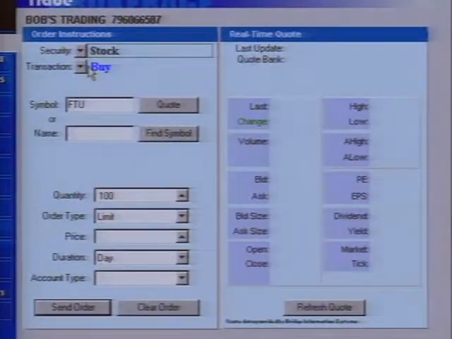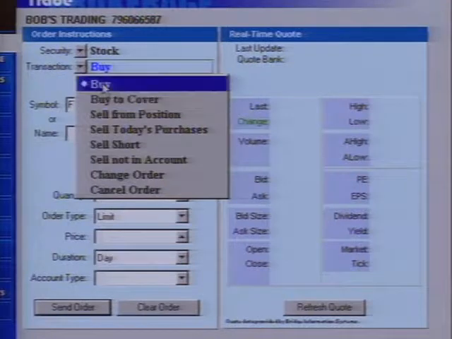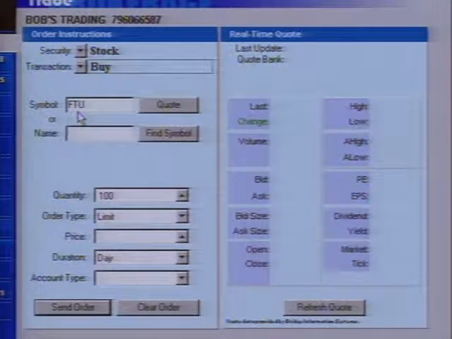Okay. You pick what you're going to buy, whether it's a stock, mutual fund, an option, or whatever. You determine how you're going to buy it, whether you're going to buy, sell, or whatever. So we're going to buy. You put in the name of the security. If you don't know the name of the security, you can click on Find Symbol, and it'll help you. The quantity, what type of order.